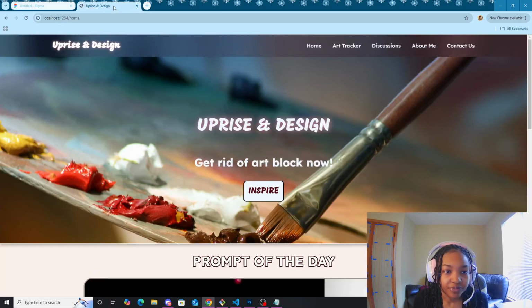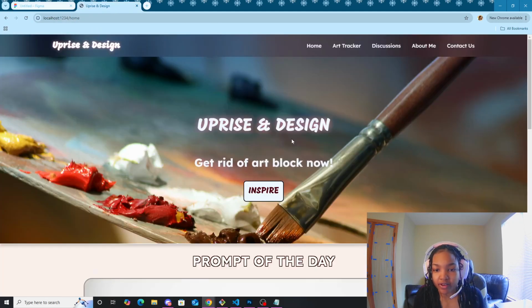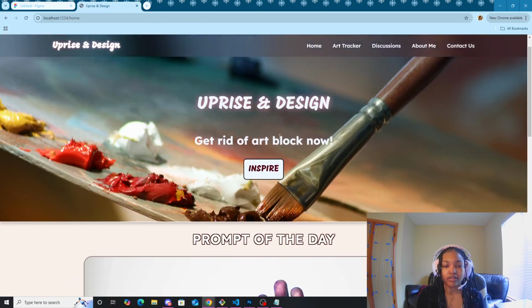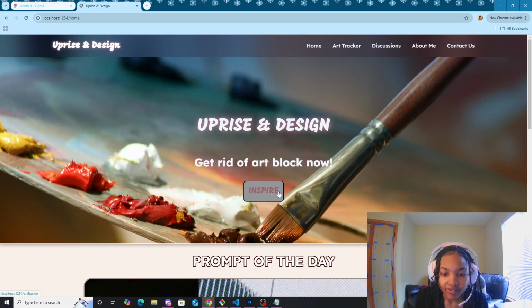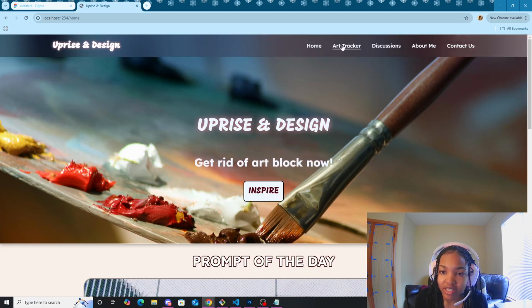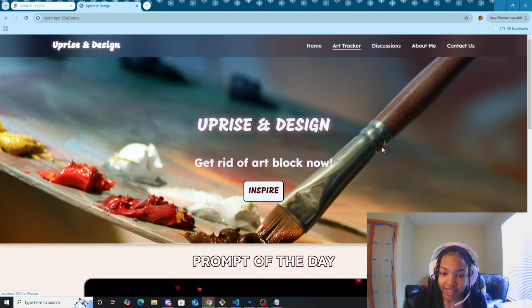So, let me walk you through my home page first. This is my hero header and my call to action button. For Inspire, it'll just send you to the art tracker page, but we'll be going over there in a little bit anyway.